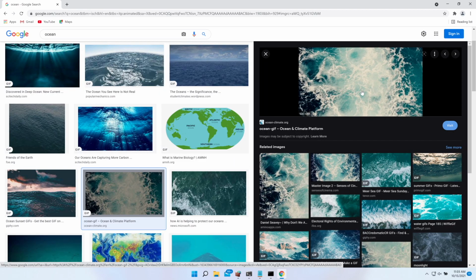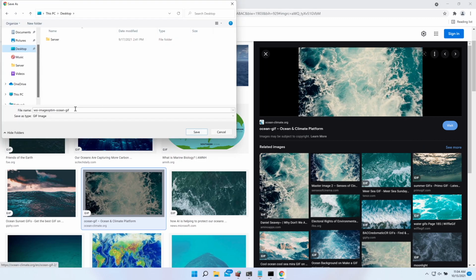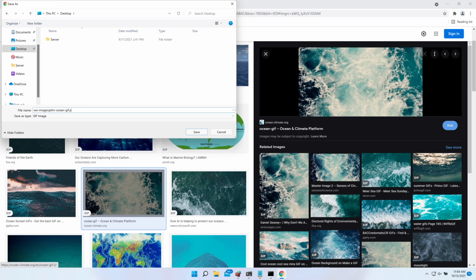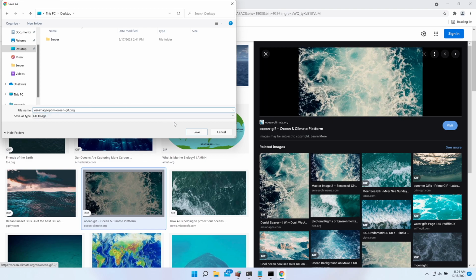Let's go ahead and choose this one right here. So I'm going to right click this and click on save image as. Now you can save this to wherever you want, but basically what we need to do is add the extension .png to the end of this file name here. Then let's go ahead and click on save.